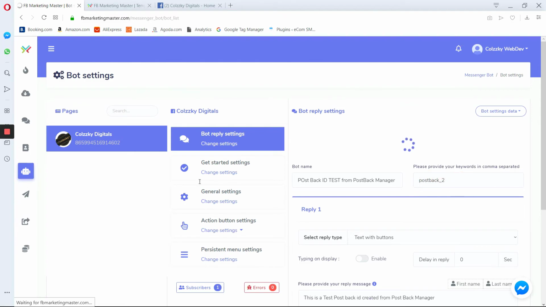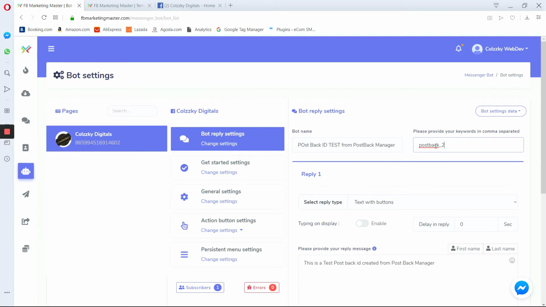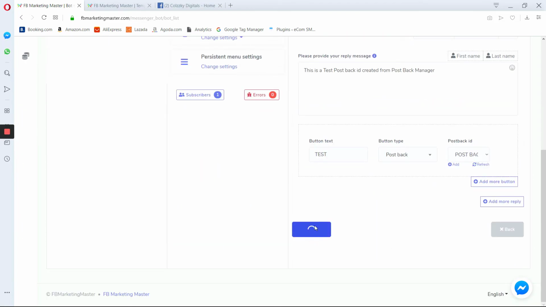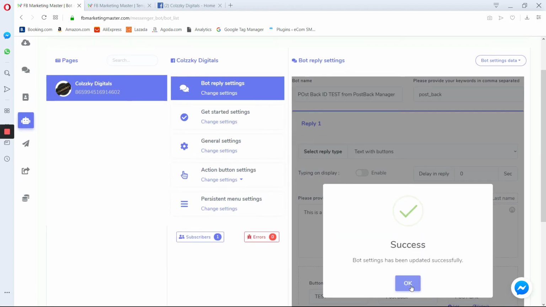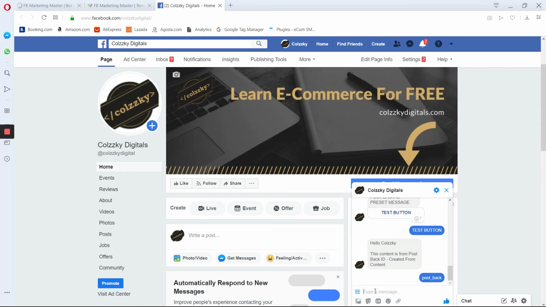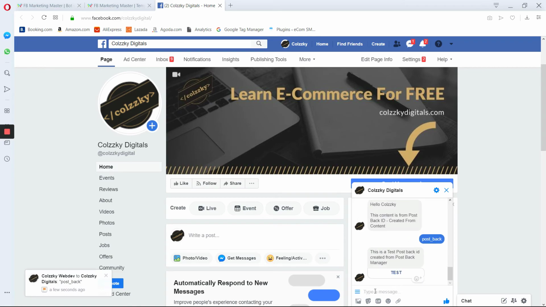So let's just say I'm gonna name this as post_back. Okay, now that's a completely different substring, post_back. Now let's just update this one. Okay, now let's test again with another keyword, post_back. Right, so let's wait for the system. Okay, as you can see, the system did not treat our new keyword as a substring of the previous keyword.